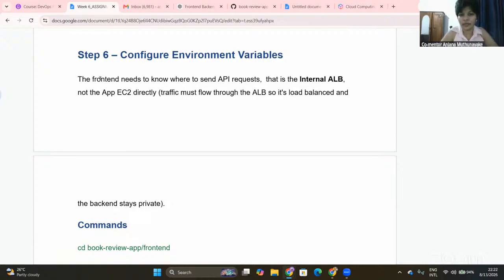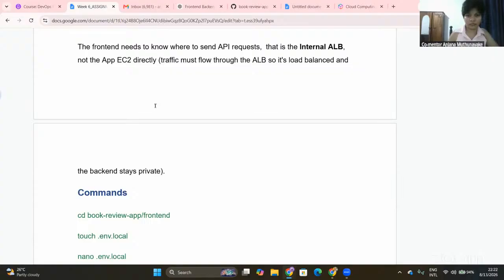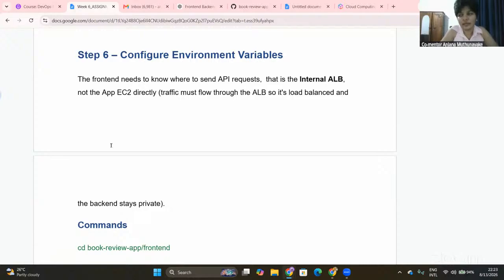That is the internal application load balancer, not the app EC2 directly. Traffic must flow through the application load balancer, so it's load balanced and the backend stays private. Okay. As I said earlier, we have a load balancer and we have created target groups and we registered our targets there, our EC2 instances there.